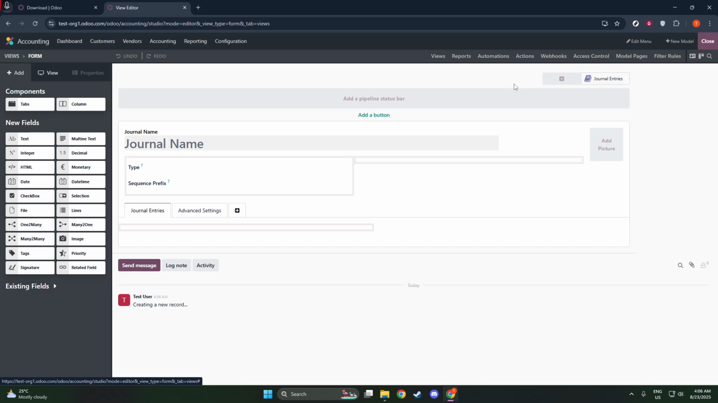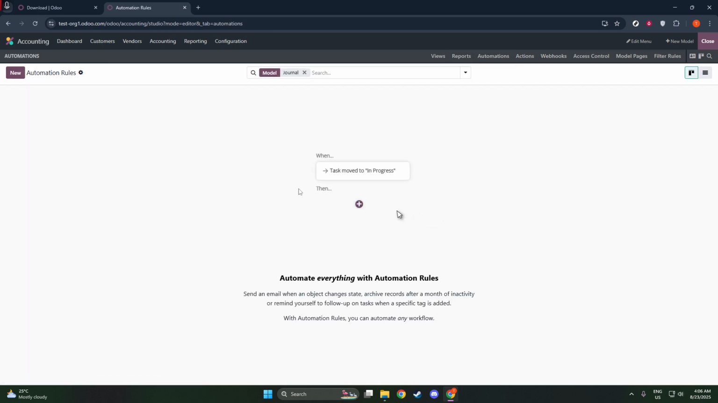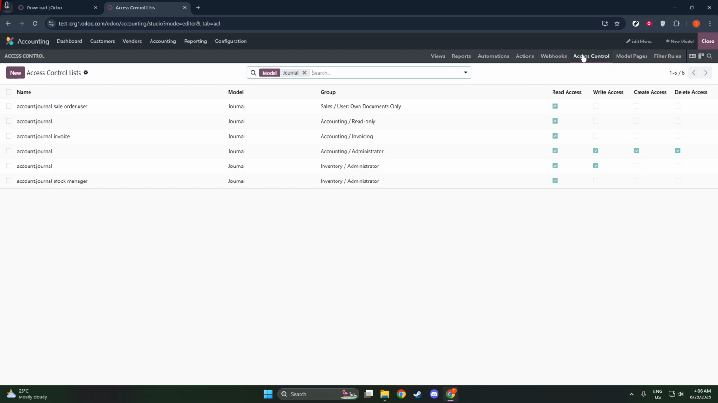You'll also discover options for reports and automation. With automation, you can create actions and set up triggers that respond dynamically to changes within your system, streamlining repetitive tasks and enhancing efficiency. Additionally, Studio offers features for translations and access rules, allowing you to customize language settings and user accessibility to better suit your organization's needs.